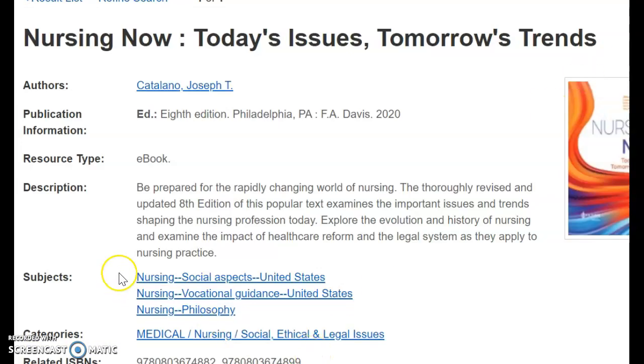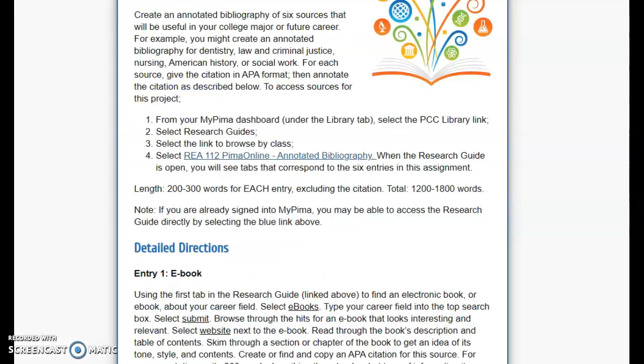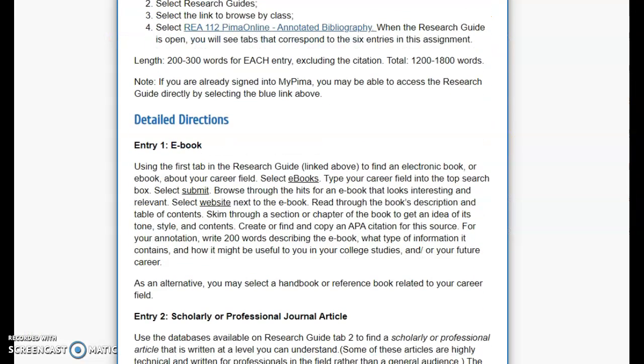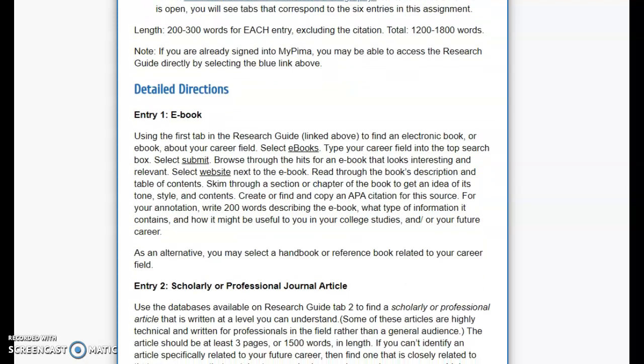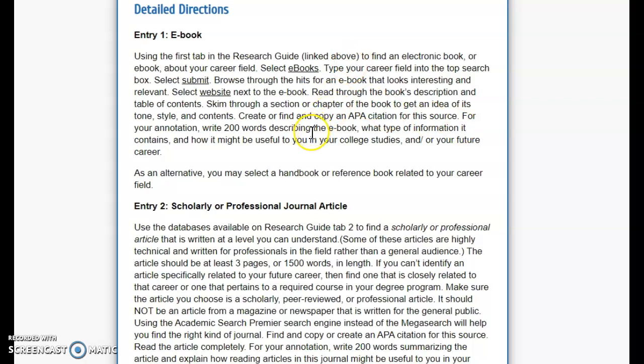And then I am ready to, underneath that citation, go ahead and write the annotation. So what's in the annotation? Well, for the ebook, you are to write about 200 words describing the book, what type of information it contains, and how it might be useful to your college studies or your future career.